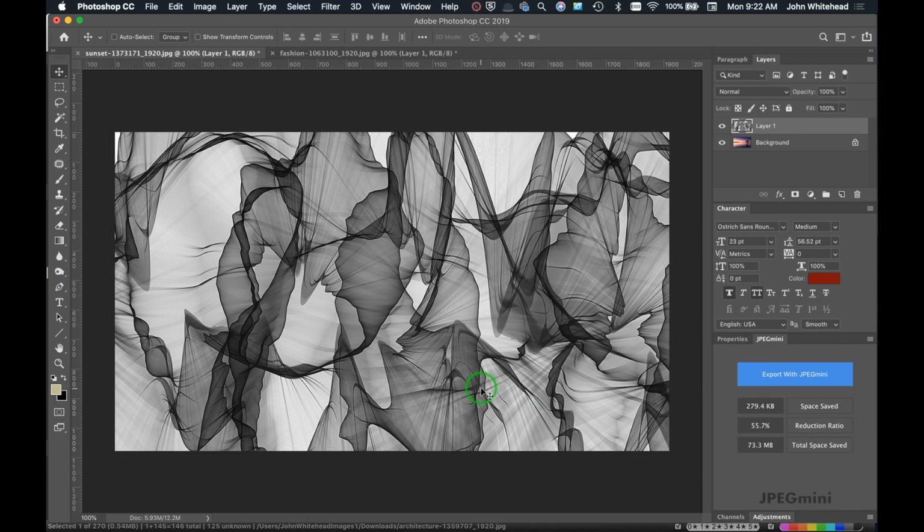Welcome to Photoshop and today's quick tip of the day, which is Blend If.